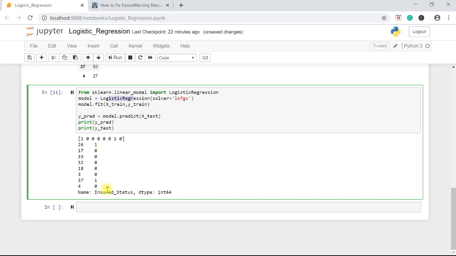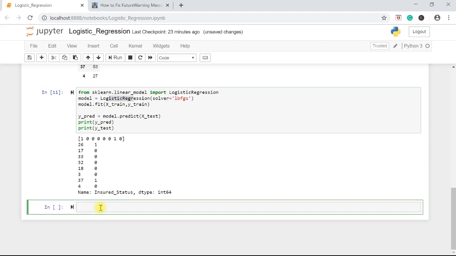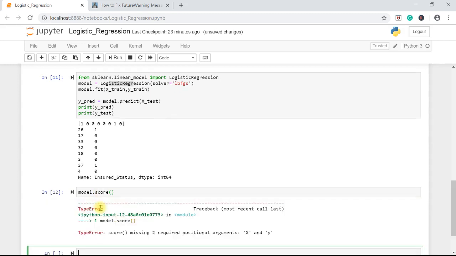If you want to measure what your score is here, which we use for model accuracy and which we have already discussed in our R-square and adjusted R-square video for linear regression. Now if you want to check the accuracy of our classification problem of logistic regression, you can use model.score, hit enter.